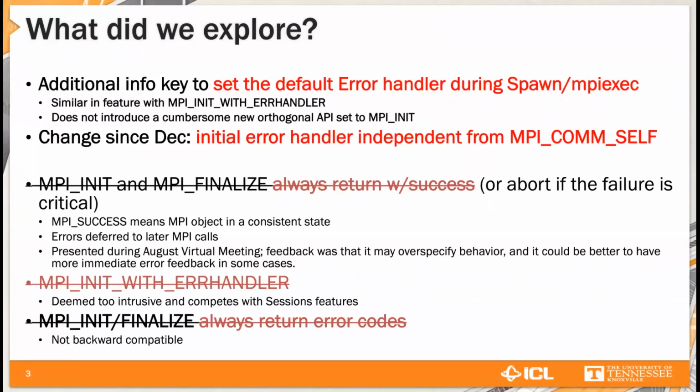The current way we are proposing is to set a default error handler that is set through info keys that are passed to the spawning operation, so the MPI spawn or the MPI exec. And the change since the December meeting is that this default error handler is now independent of MPI self, which might not exist before MPI init.